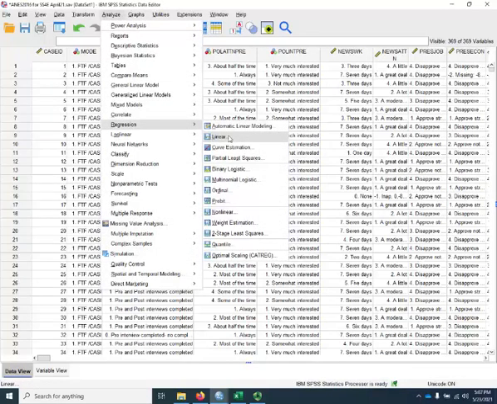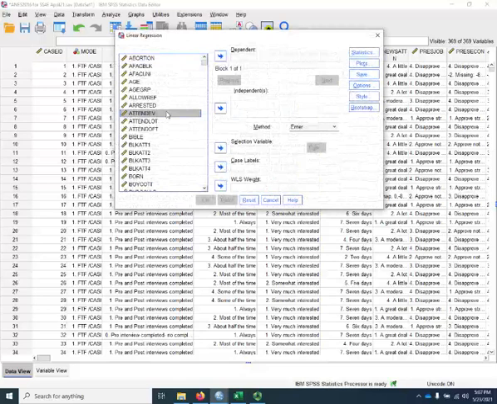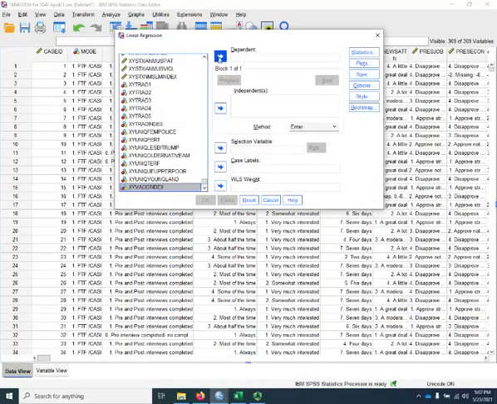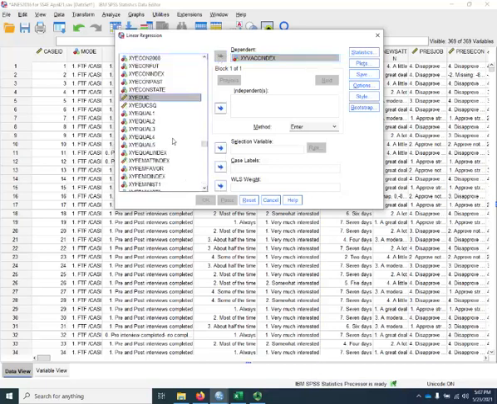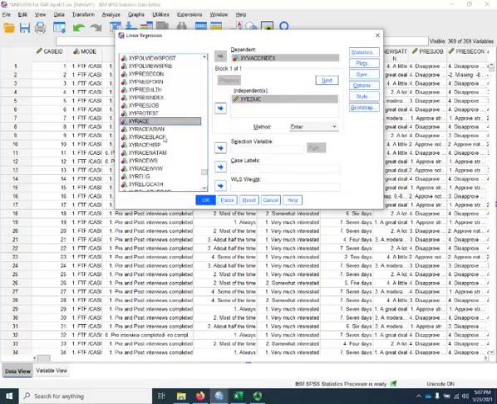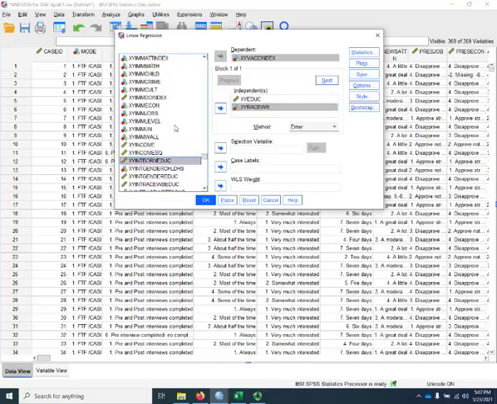So we go to Analyze, Regression, Linear. We're going to use the vaccine index as the dependent variable. And then we're going to use the education variable, the race variable, and the interaction between those two. There we go. So the two parent variables and the interaction variable, and we click OK.